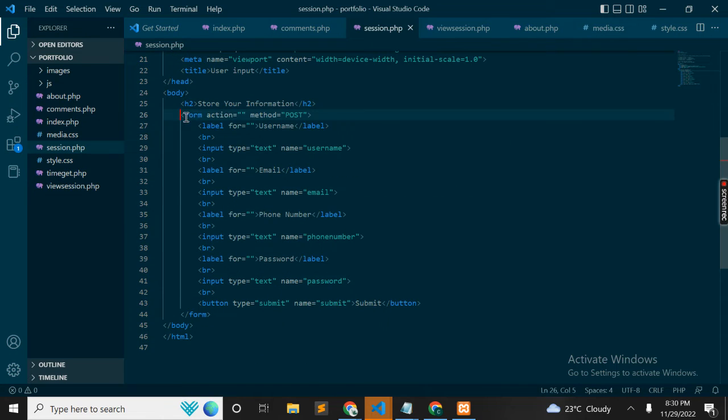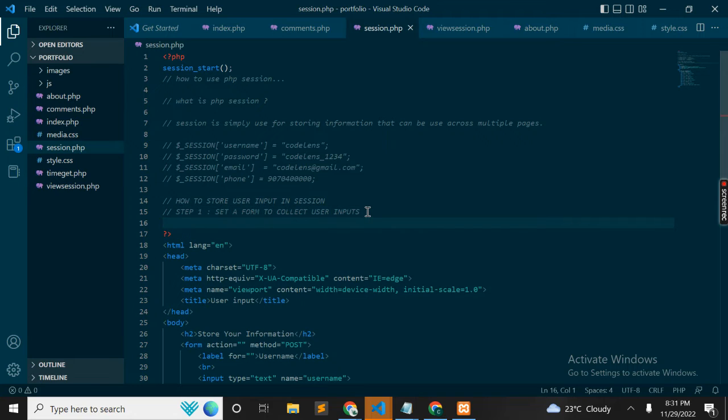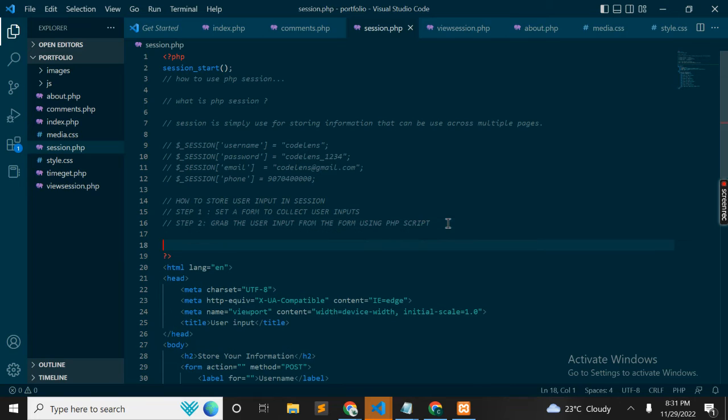So let's go and grab this form now. So I will say step two: grab the user inputs from the form using PHP scripts. Okay, so let's go up. Okay, let's do it here.